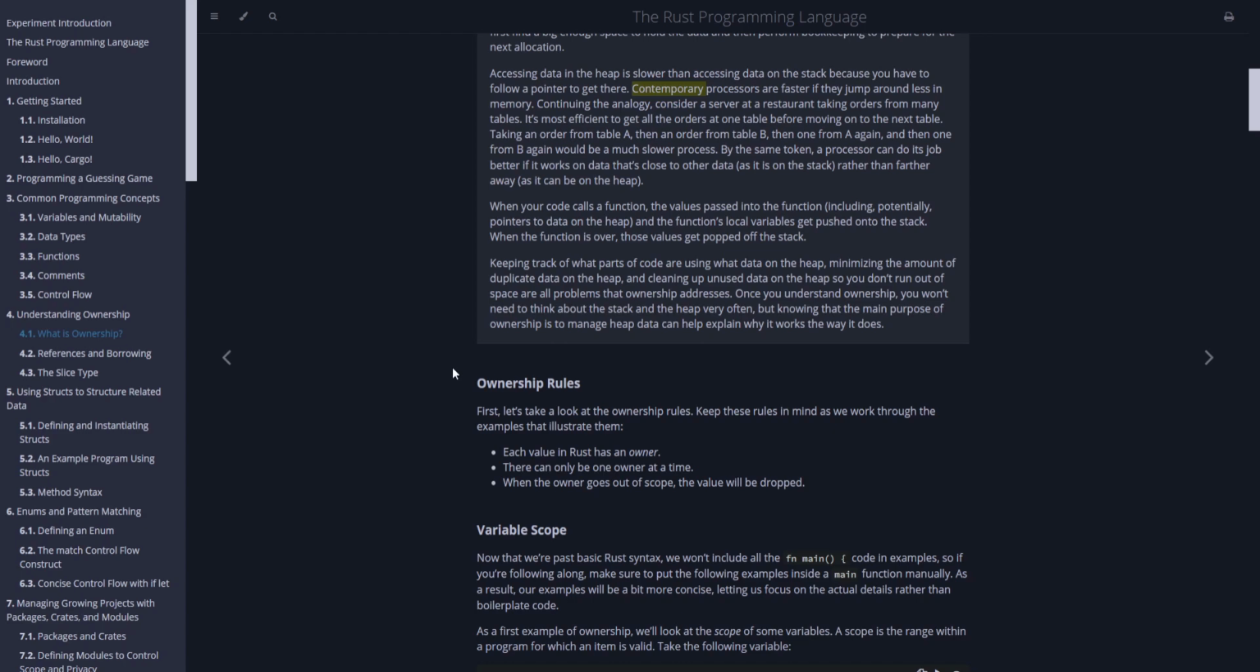When you call a function, the values passed into the function, including potentially pointers to data on the heap, and the function's local variables get pushed onto the stack. When the function is over, those values get popped off the stack.